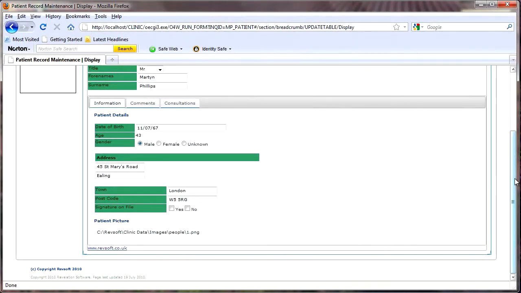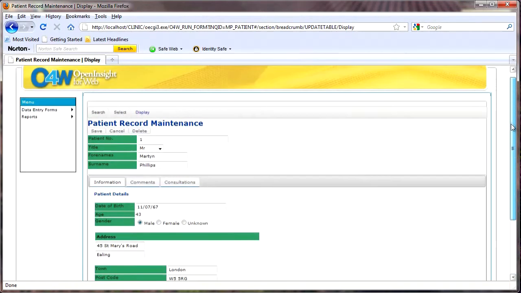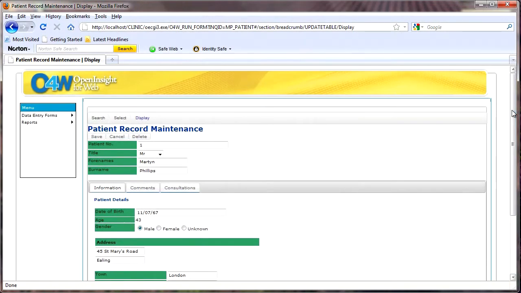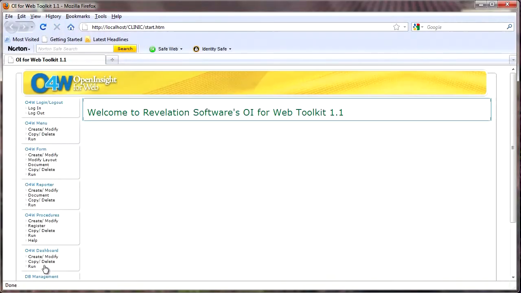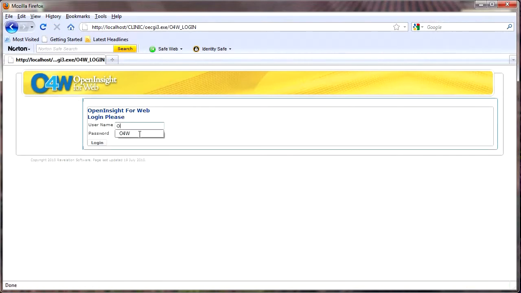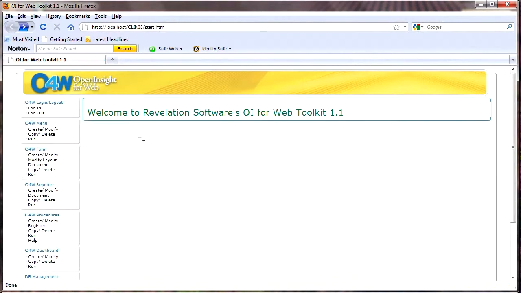Now, I'm not going to have all the clever stuff where O4W or OpenInsight is doing the work for us. What I'm going to do is have two dictionary items. I'm going to have one dictionary item in the database for the desktop, which you had before, and I'm going to create a new one in O4W that is going to be for my URL.